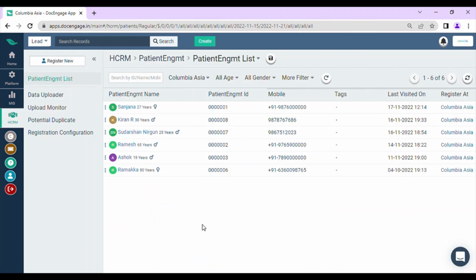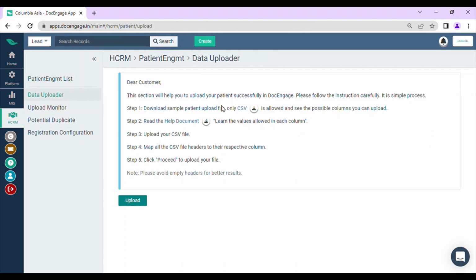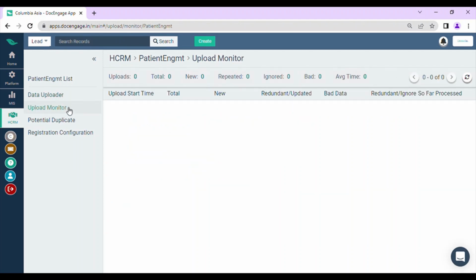So if I go into patient engagement, here I have the patients which I have registered with DocEngage. These are the patient names it is showing here. And I can also register a new patient if I want to register, or you can also upload in bulk. If you have it in a CSV Excel sheet, then you can directly upload by downloading this file and modifying the data and uploading. And then you can monitor all the uploaded data.